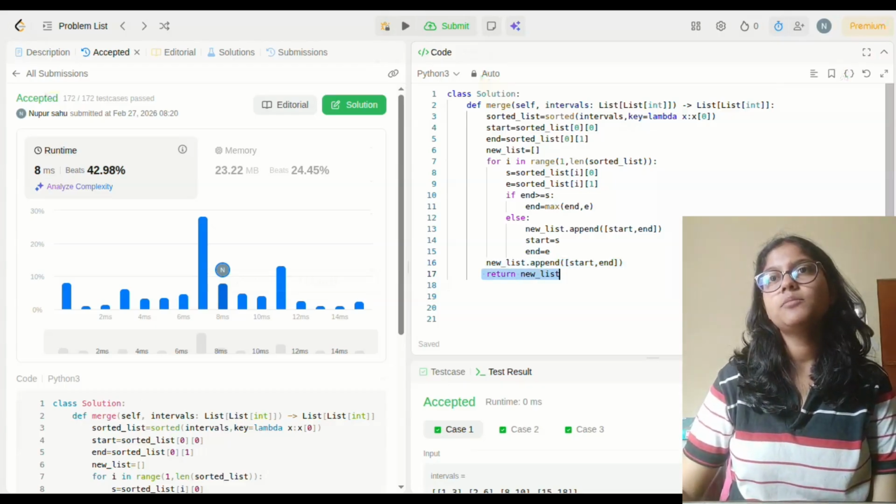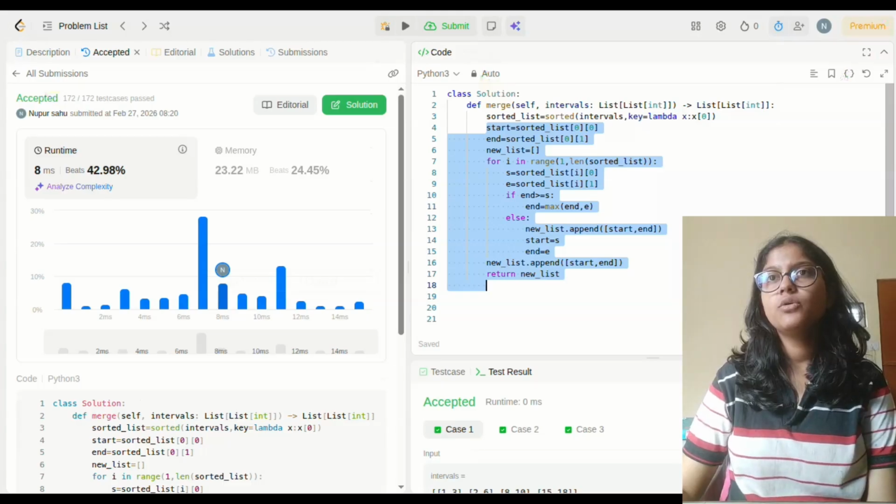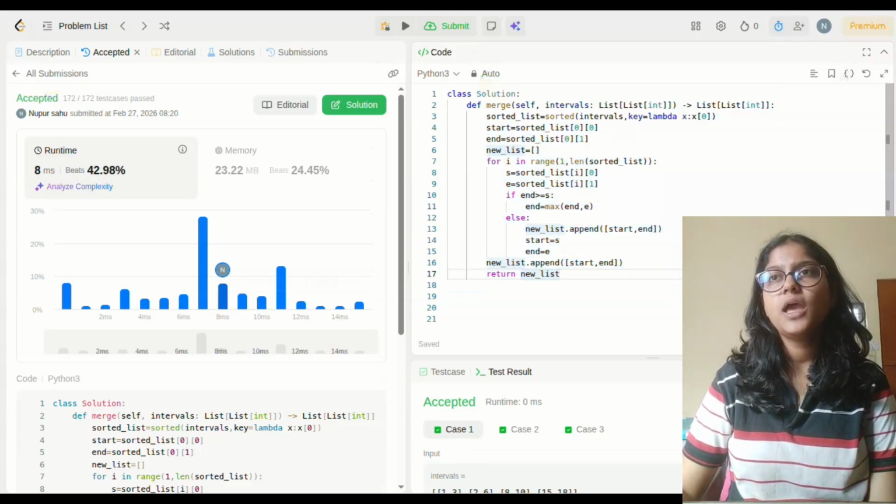So sorting will take n log n time, and this whole loop will take n, so our whole time complexity will be n log n.